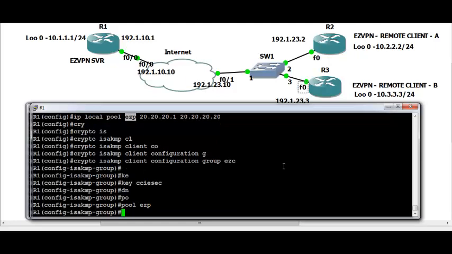Three main things in the local database: one is the group name, second one is the key, third one is the pool name. These three we need to configure as a local database.